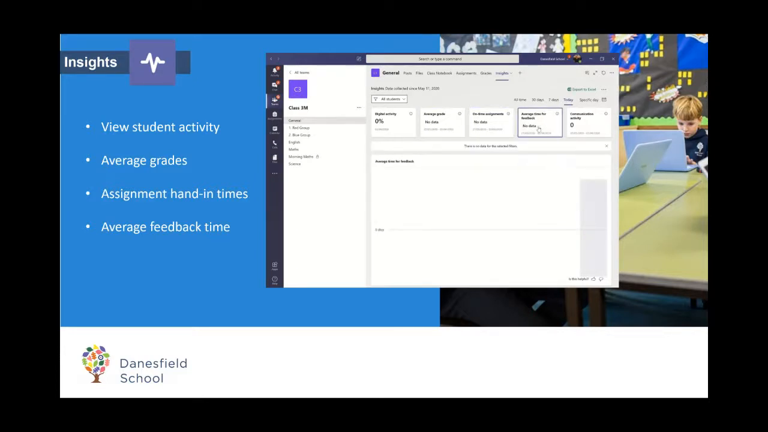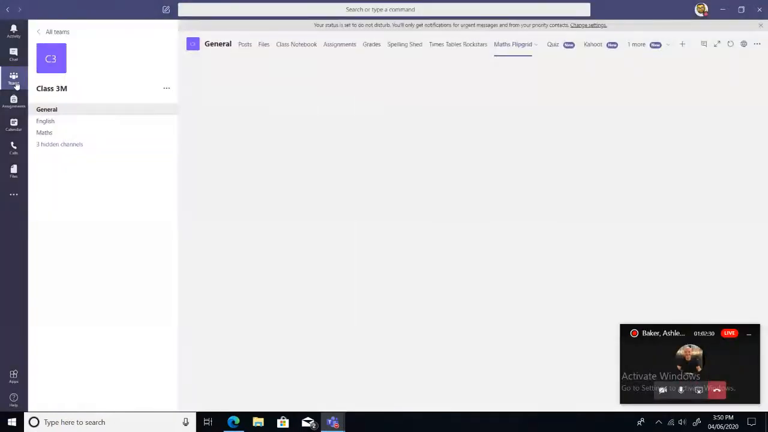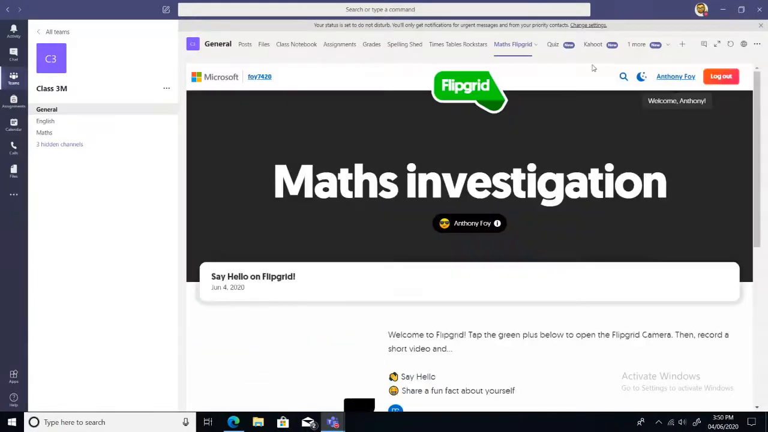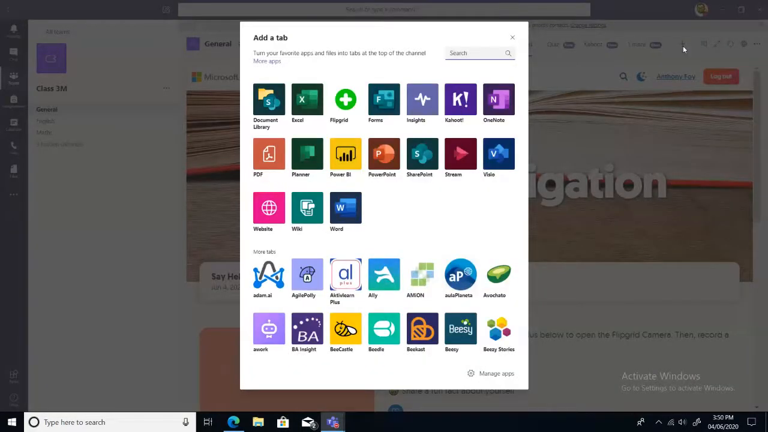So I'm going to start sharing my screen. I'll get away from Flipgrid and back onto my 3M team tab, but that's why sometimes channels is good, because it's getting a bit crowded up there. But I want to add a tab. Insights is there at the top, and the great thing about Insights is you can just add it to your team and it won't show up for the children. It will only give access to people that have the teachers' email accounts.